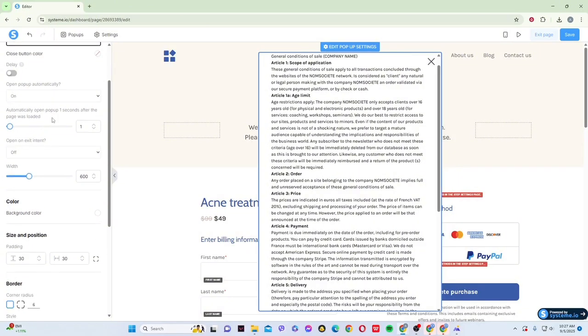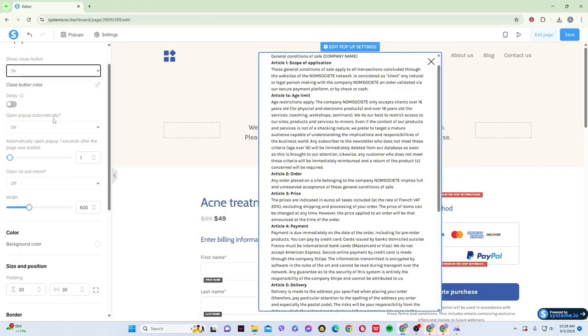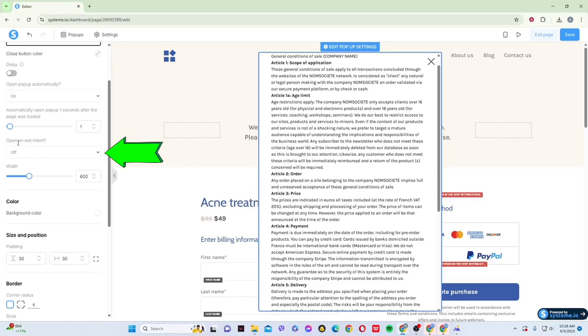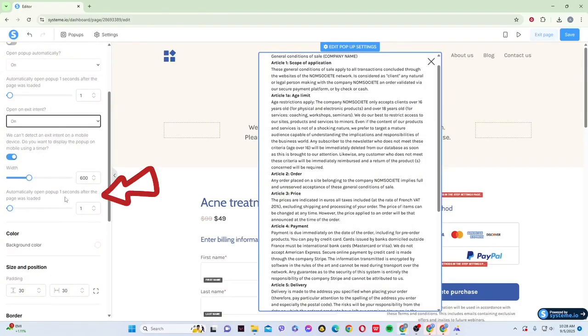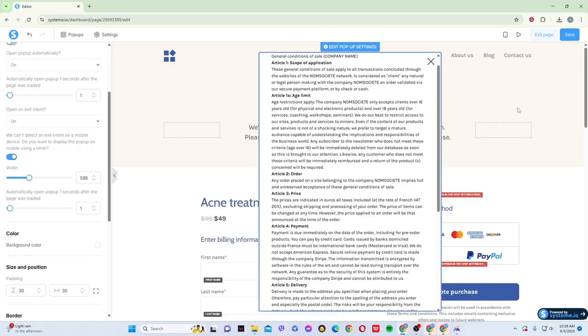Now, to make it an exit one, you need to open on exit intent. So go and turn it on. Here, you can also add in a delay or change the width of your pop-up. Once done, click on the Save button at the top right corner.